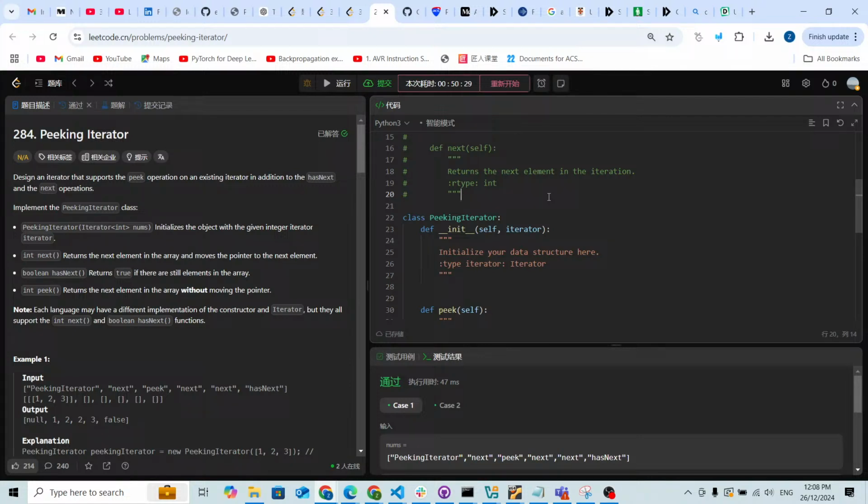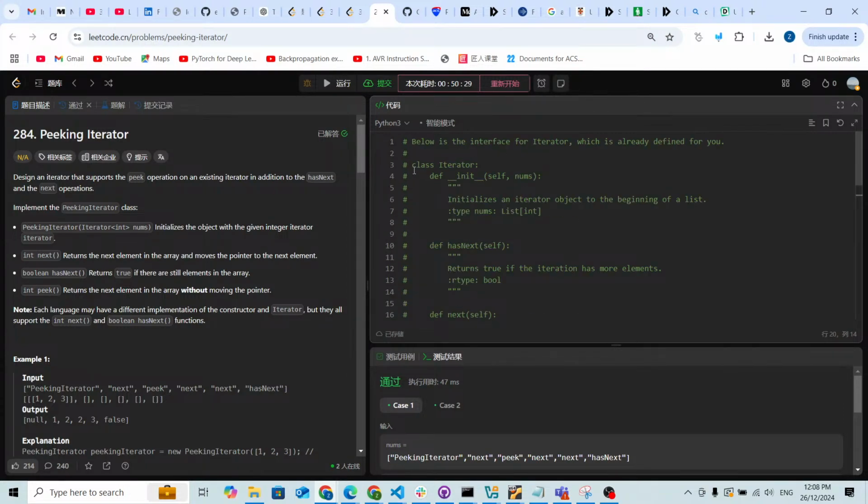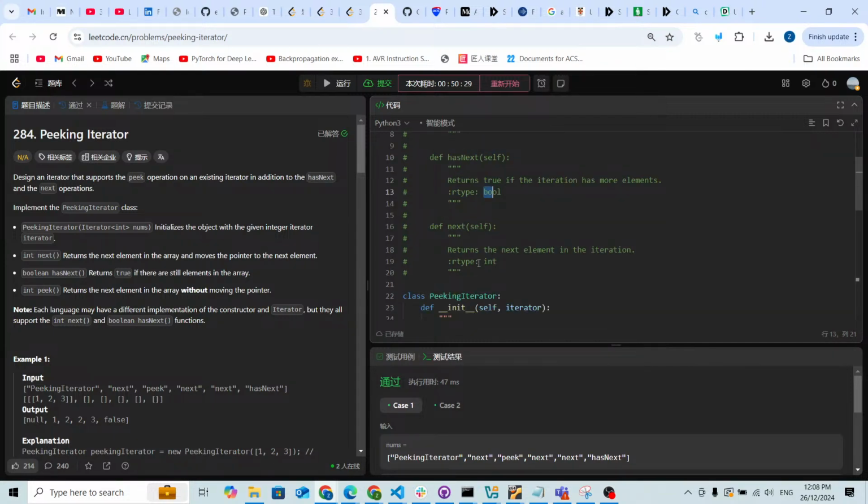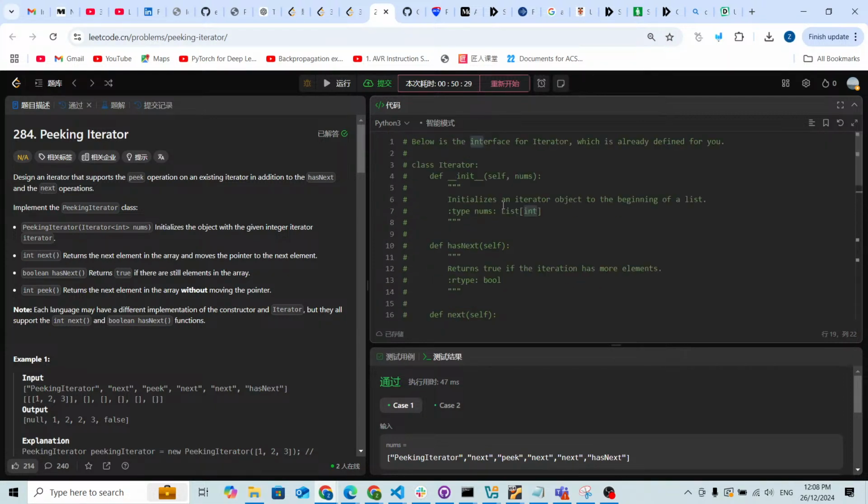Let's try to solve another LeetCode problem, 284, Peeking Iterator. For this problem, we are given an iterator API, and inside the iterator we can see that it has next and hasNext methods. hasNext is going to be a boolean value, and the return type for next is going to be an integer.